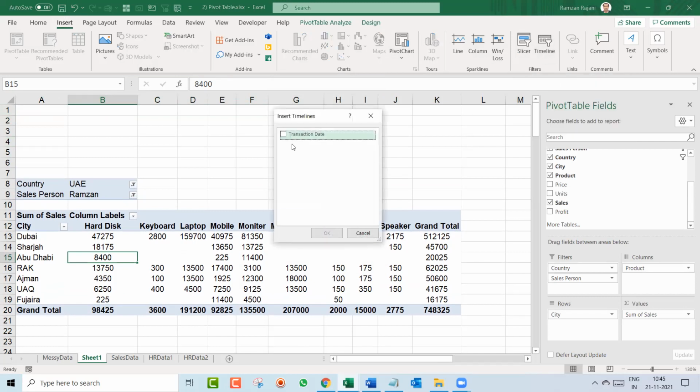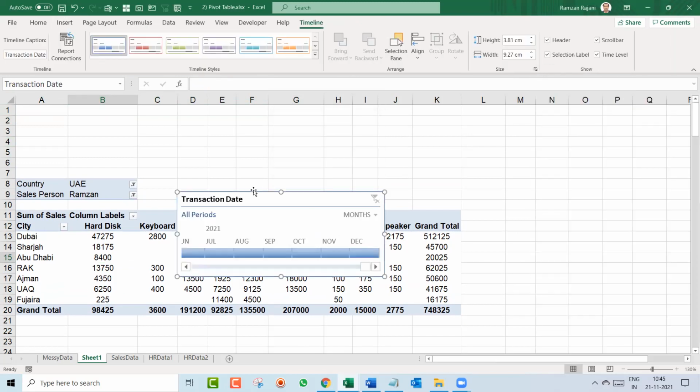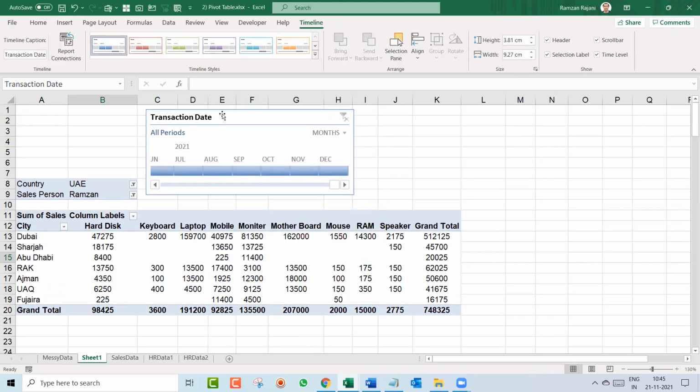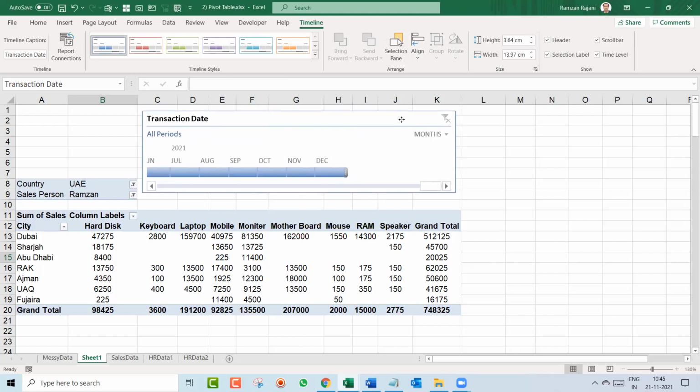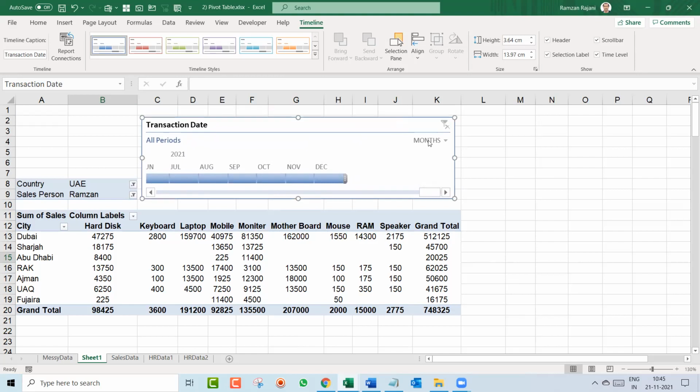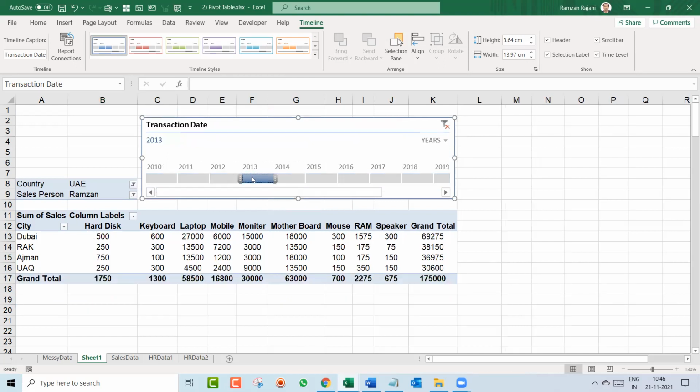So it's a slicer of what? It took automatically one date because a slicer as timeline works only on dates. So I took the transaction date. Okay, and here you go. You can arrange it nicely somewhere over here. Want to see the magic? So I click on the months and I say, hey, year. Wow. So here I can click on 2013.